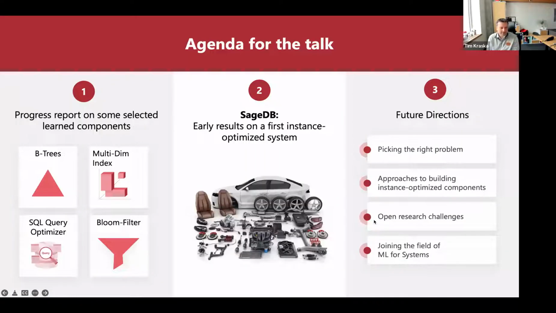So for the rest of the agenda, what I first would like to do is talk a bit about some of the learned components we have been working on over the last couple of years, then give you a very brief overview of a system we're currently building called SageDB, which brings many of these components together, and show you some of our early results regarding end-to-end performance. And then, as time permits, talk a little about future directions and where we are going, as well as opening it up for discussion.